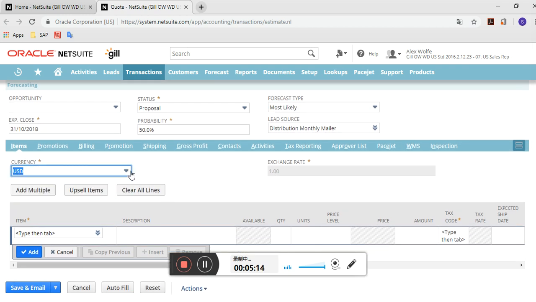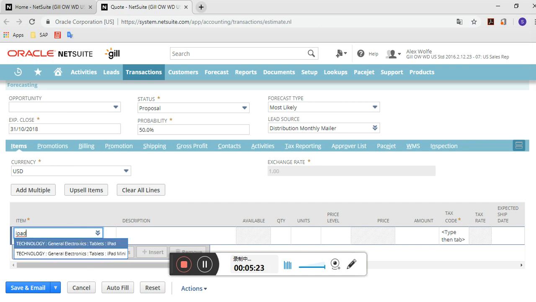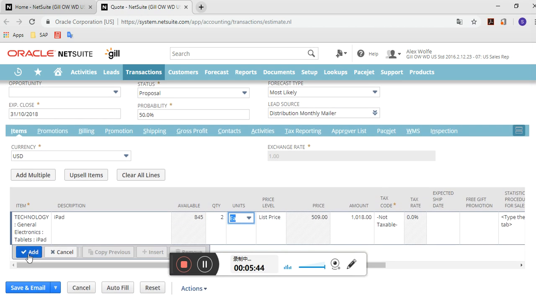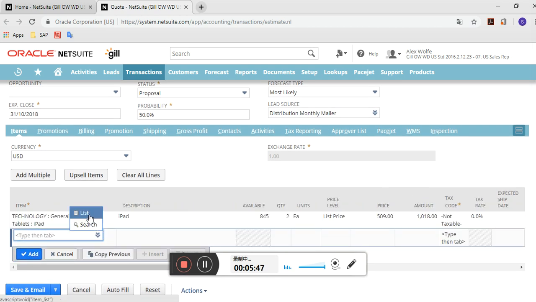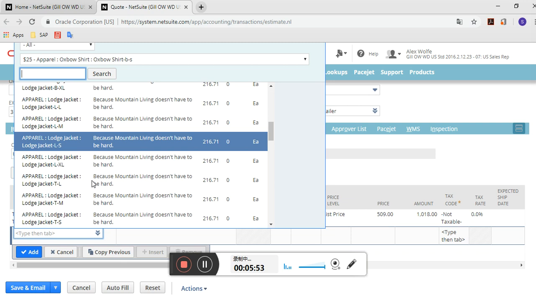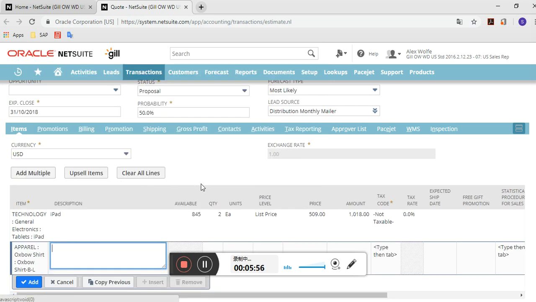And the currency, the document currency, you can choose here. So to add an item, you can use search like this, directly input the name. After input the name, there will be available quantity, the unit, the list price, the amount. Maybe I can add 2 iPads, or I can load the list of the items that I have input. Maybe I'll choose a shirt.